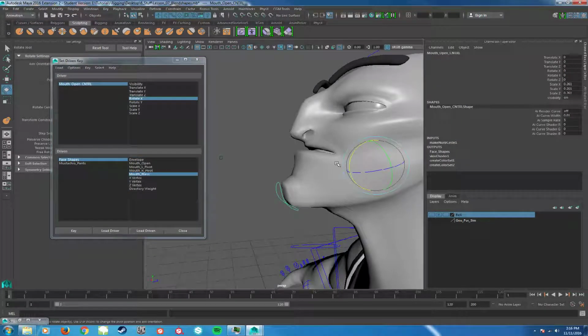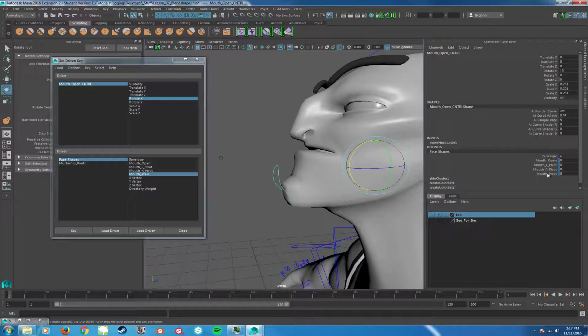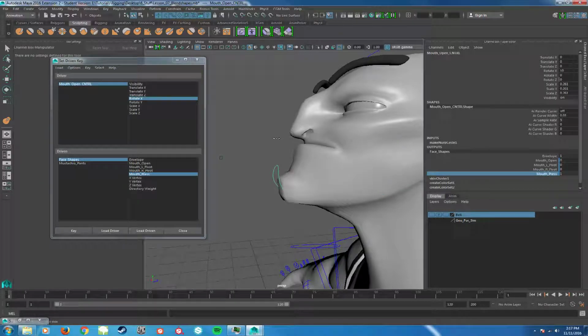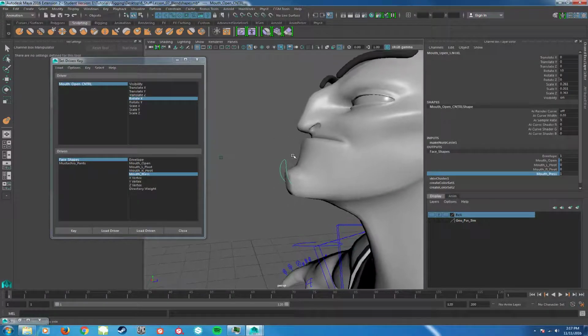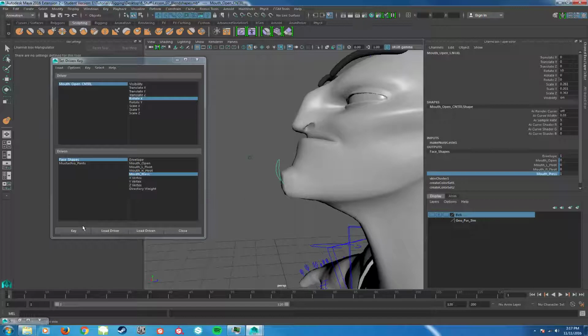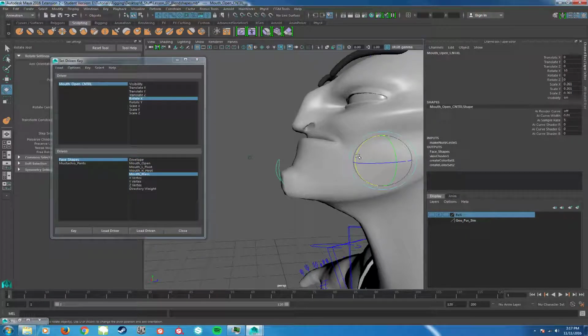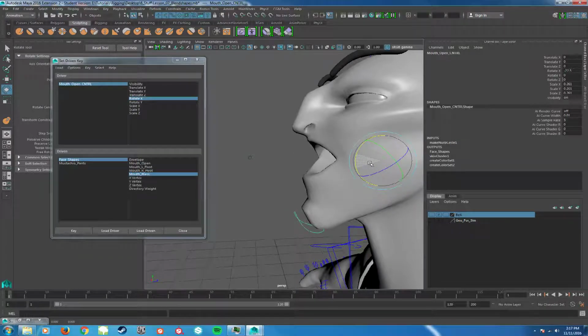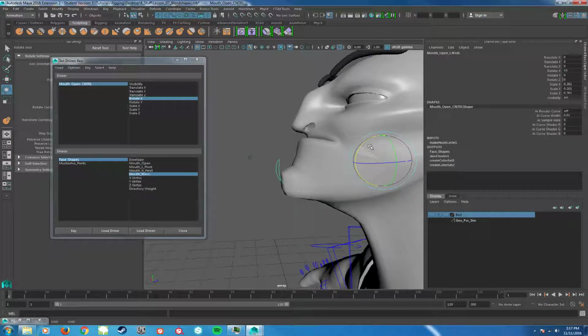Now I'm going to take my control, rotate it to a value of 10. I'm going to grab my mouth press blend shape, and we're going to bring that from a value of 0 to a value of 1. And I'm going to hit key. Okay, now what you are going to see is that we overshot a little bit. We overestimated what that value was going to be for our mouth press. Okay, so we did positive 10.